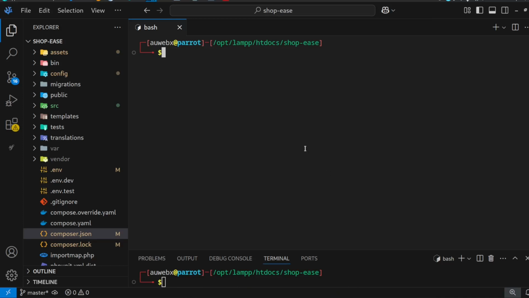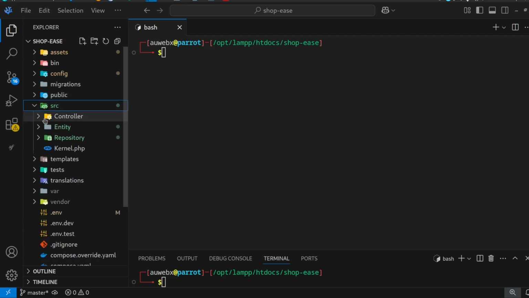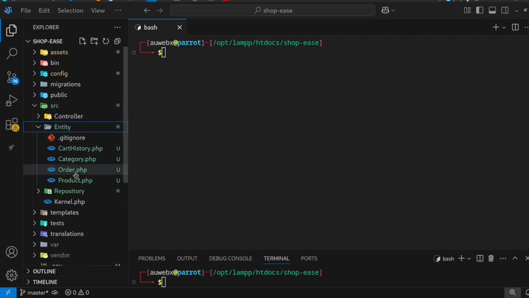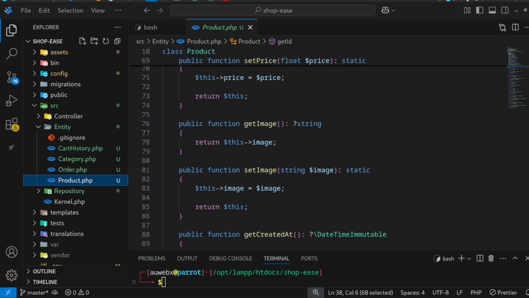All right, in this lecture, we are going to create the relationship between the entities. To do that, first of all, we have to start with the product. So let's come to product. This product is going to belong to a category. Since many products will belong to a category, we need to create its own relationship.